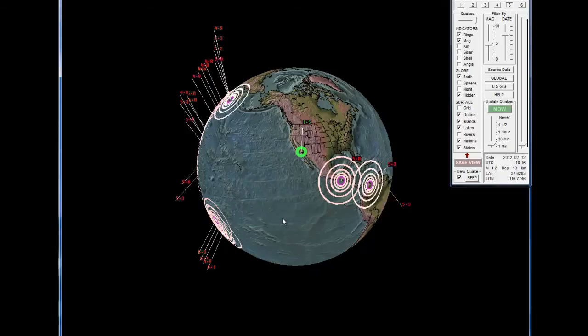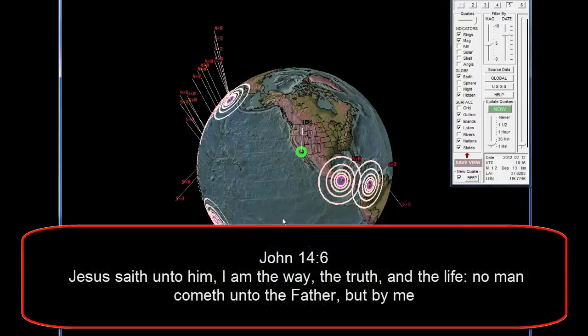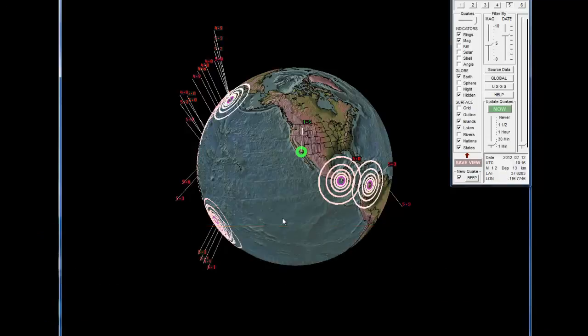And truth is only in the Word. The Word was made flesh and dwelt among men. And he said, as a man, I am the way, I am the truth, I am the life. So if you want the truth, guys, there's only one place you're going to get it, and that's in the Scriptures. You're not going to get it from me, and you're not going to get it from any other man, woman, or child, or any entity or corporation or any other thing.